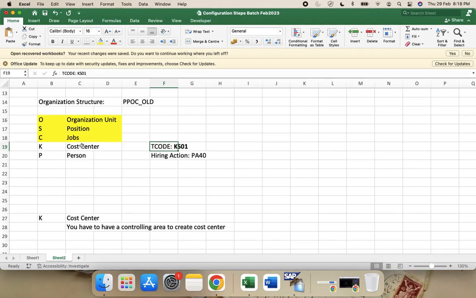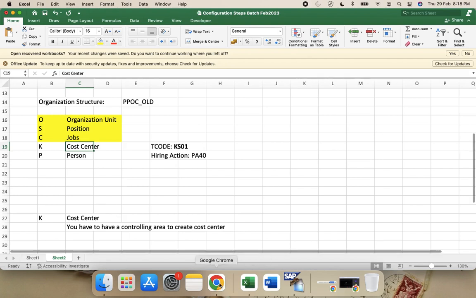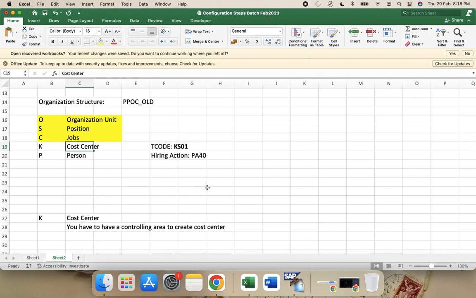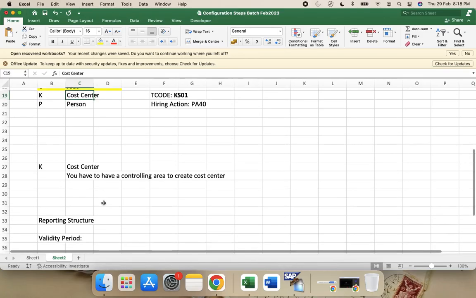Why do we create a cost center? See, in SAP, for every position or every person, there will always be some kind of monetary activity. To capture that, we create the cost center. I think I've shared one book with you. If not, I will share it today. It gives a good explanation about the cost center, the person, and the other objects, so it will give you a good idea.